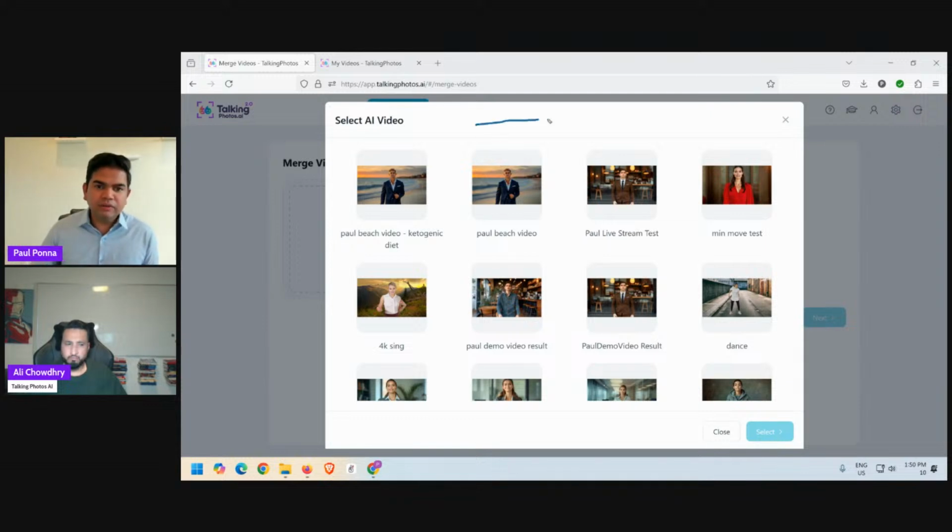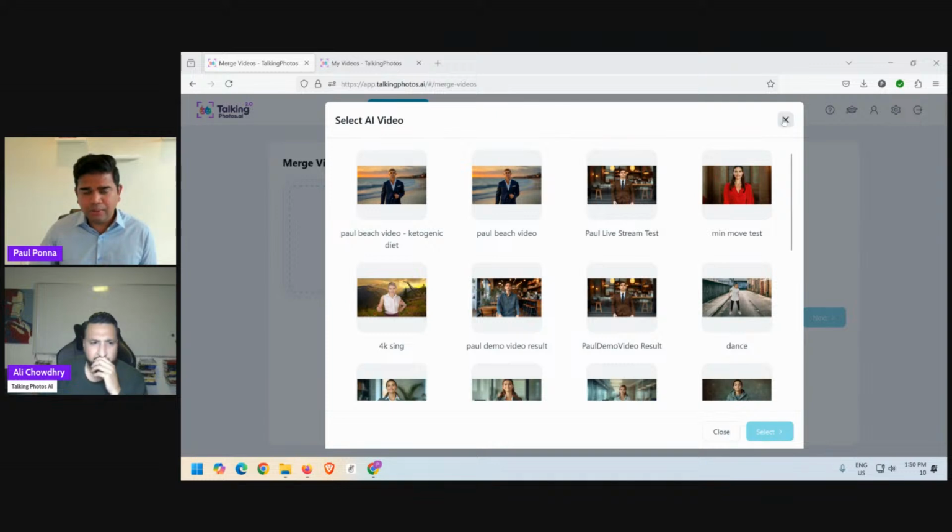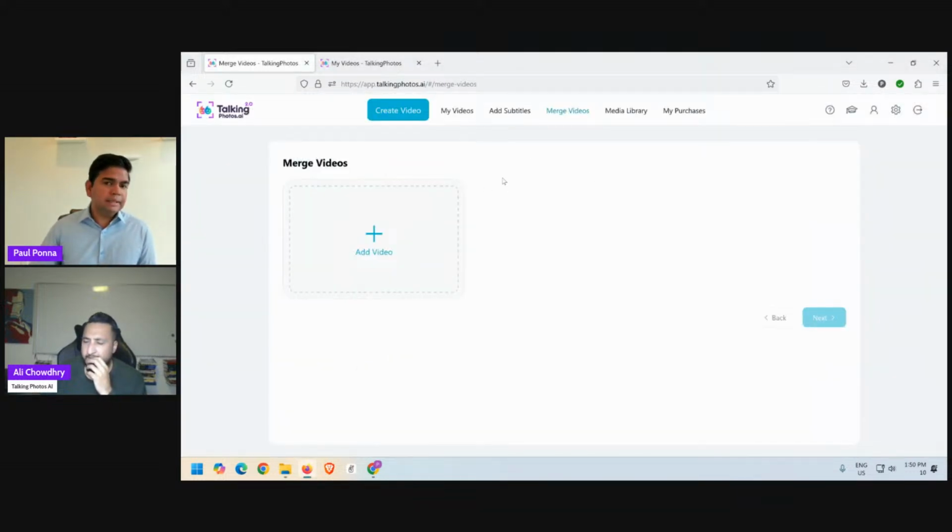So if it is a video that is horizontal like this, right, then only merge other videos which are horizontal. Don't merge a video that looks vertical, because it's going to mess up the flow, right? That's the only thing I want you to keep in mind. The second thing is the subtitles.